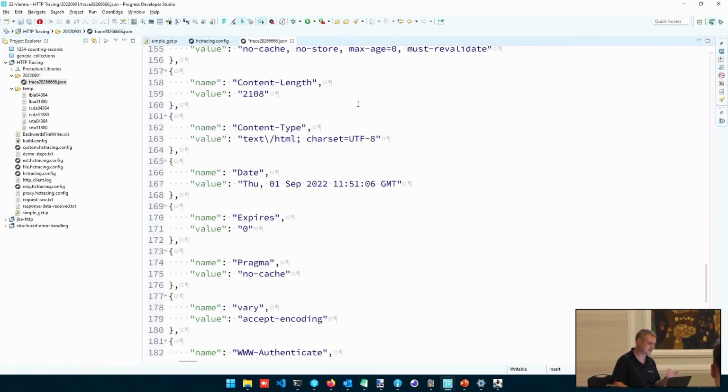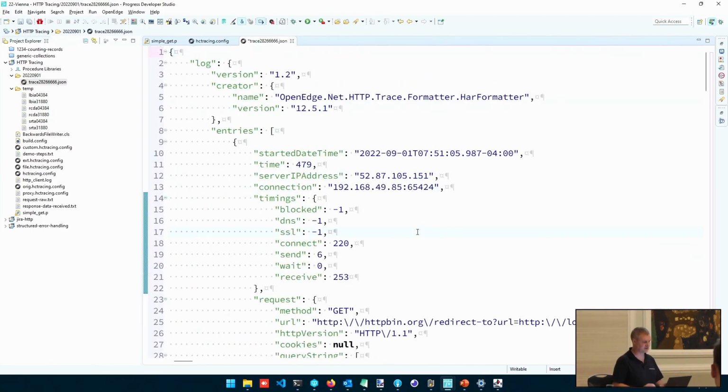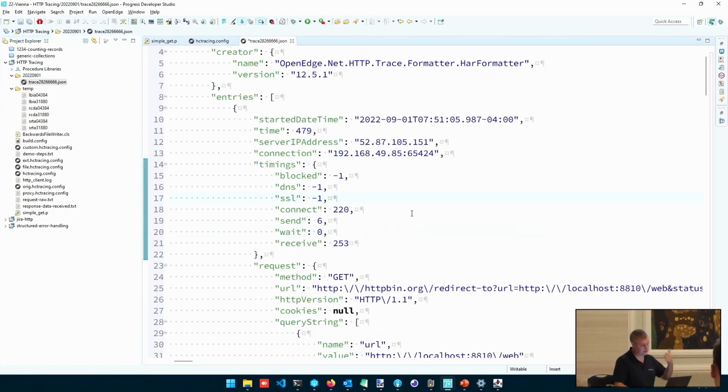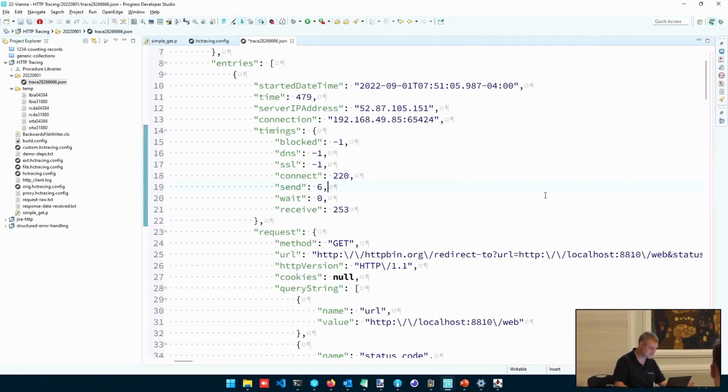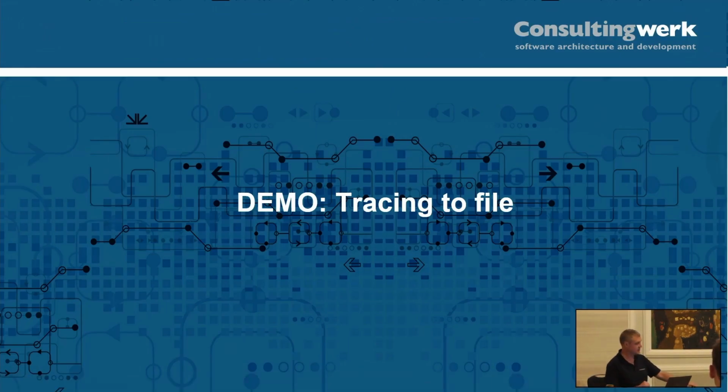So for instance, the HTTP client doesn't give us information on how long it took to resolve the DNS queries, right? The browser can do that on its own, and it measures that. It doesn't know how long it took us to do SSL connections, which the browser knows. But we do know how long it took us to connect, 6 milliseconds to send that data, 250 to receive it, and what the data was. So that's really, really nifty.